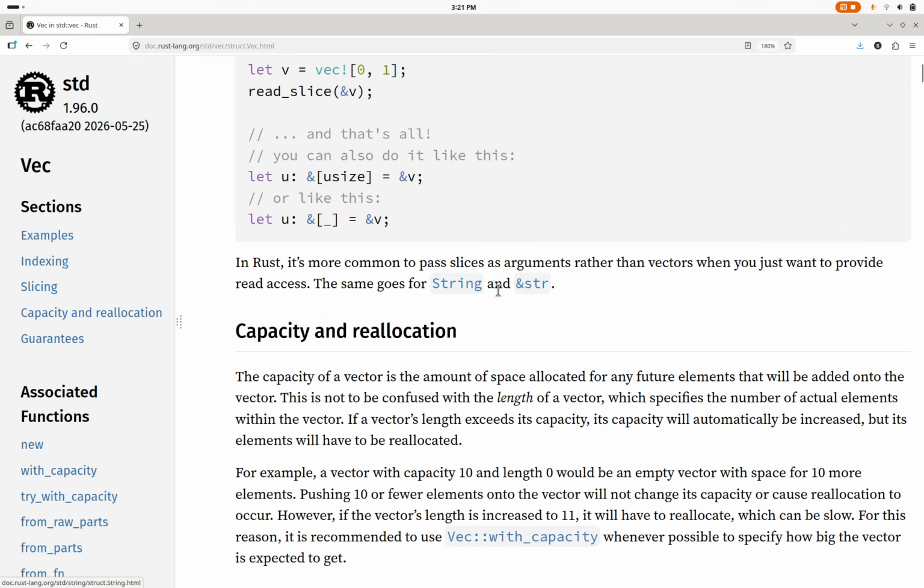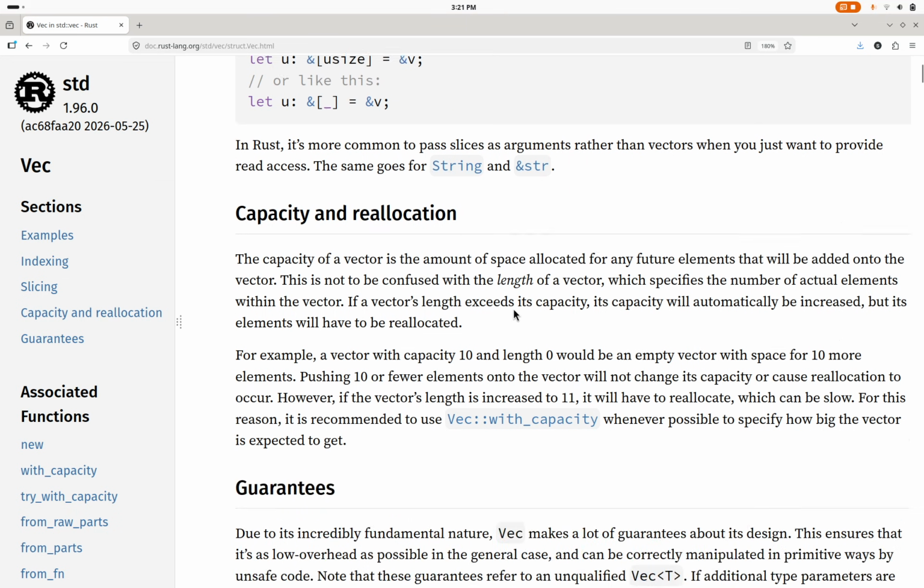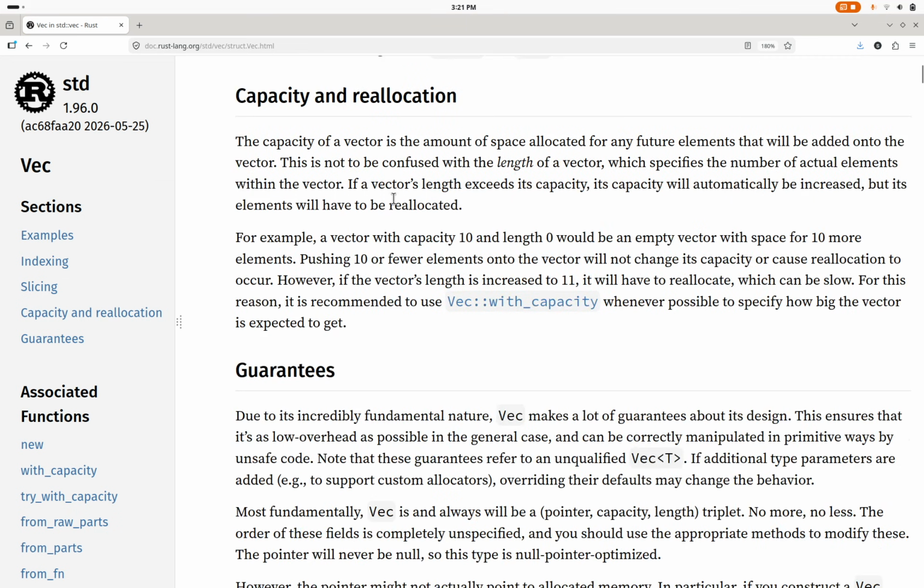The same goes for String and &str, because String is essentially a vector of u8. Now here is some information about capacity and reallocation, which you will read. The capacity of a vector is the amount of space allocated for any future elements that will be added onto the vector. This is not to be confused with the length of the vector, which specifies the number of actual elements within the vector. If a vector's length exceeds its capacity, its capacity will automatically be increased, but its elements will have to be reallocated.